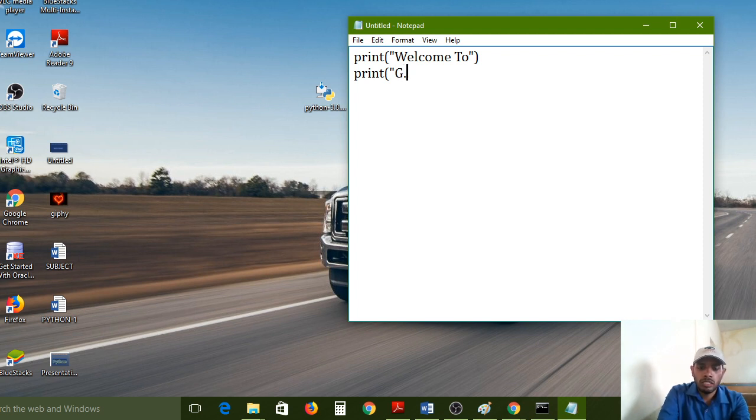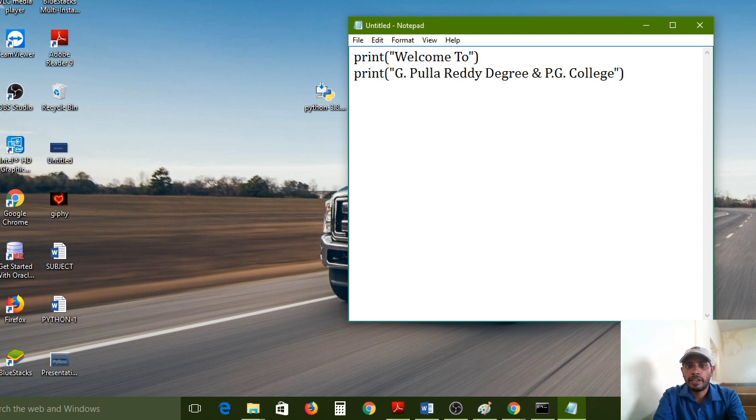opening quotes, G. Pullareddy Degree and PG College, and closing that quotes, again closing that function bracket, and one more print function for address typing purpose, opening double quotes, Mehedipatnam, Hyderabad 28 is the pin code. Again I am closing the quotes and the bracket. So these 3 lines are over.